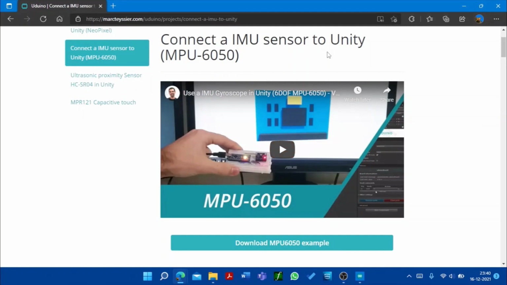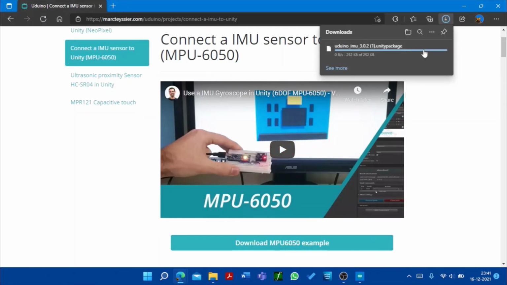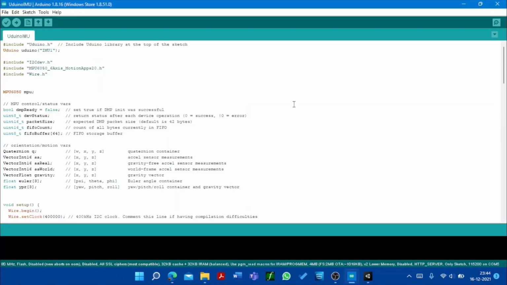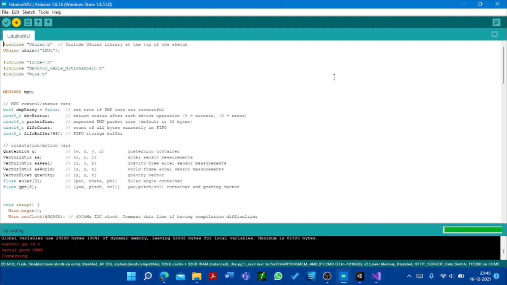To connect the IMU sensor to Unity, we are provided with another asset file which can be downloaded from the Uduino website. After importing this asset into Unity, we find another Uduino IMU script which will open up in Arduino IDE. Now by uploading this code into Node MCU, accurate values of the angles of the IMU or gyro sensor will be read by Unity.